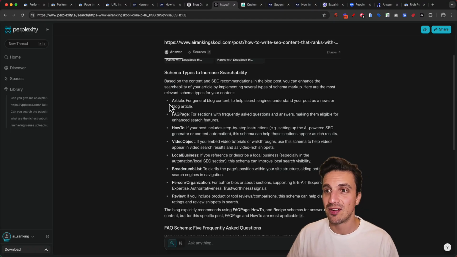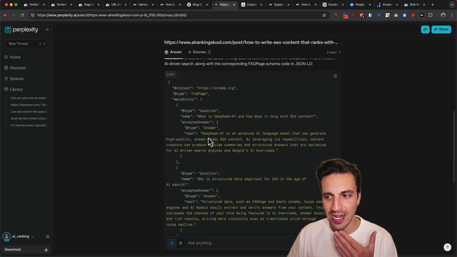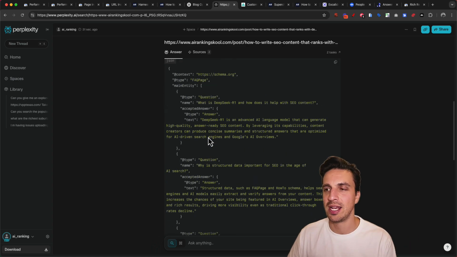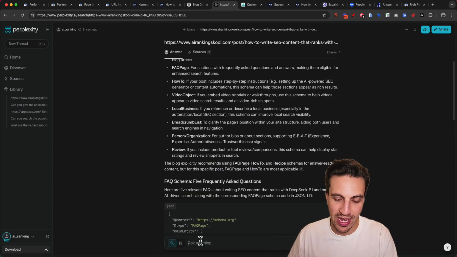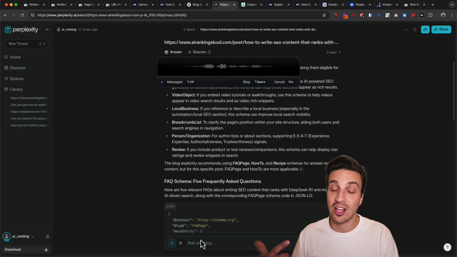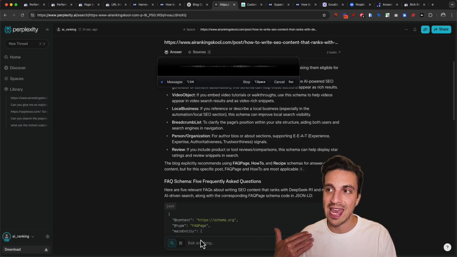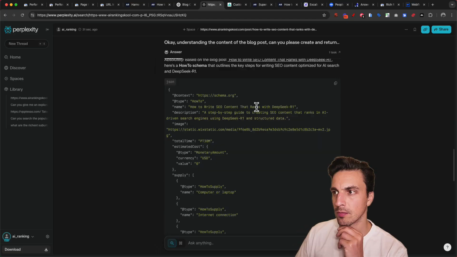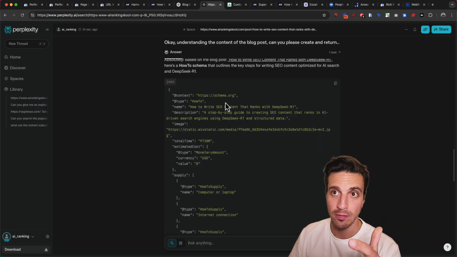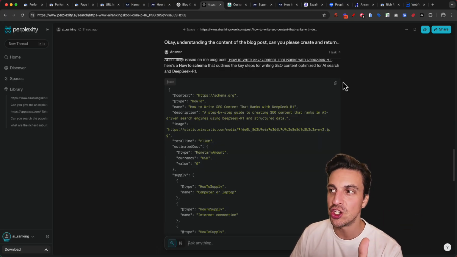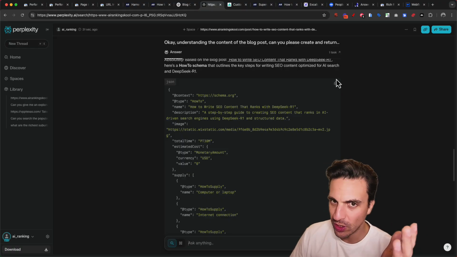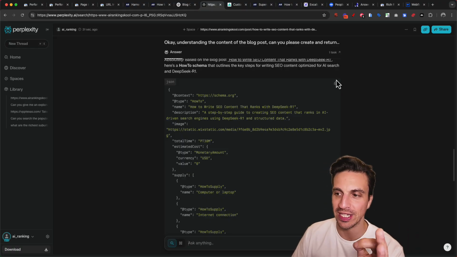I don't just have FAQ schema that I can add, but I've also got a how-to schema, which is actually really good. And I might do that instead. So I'll say to it, okay, understanding the content of the blog post, can you please create and return to me the how-to schema for this blog post? So now Perplexity has given me the JSON code. This might look a little bit tricky for you, but trust me, it really isn't.